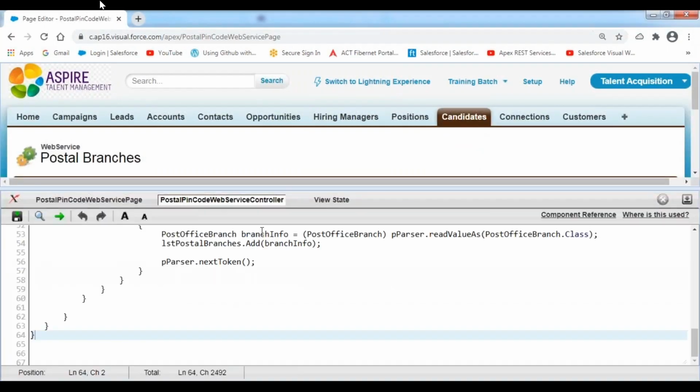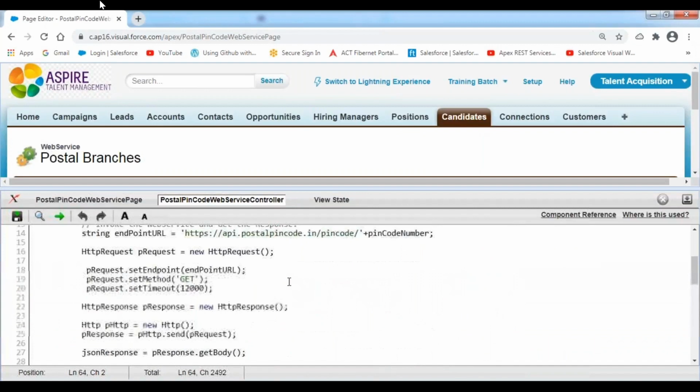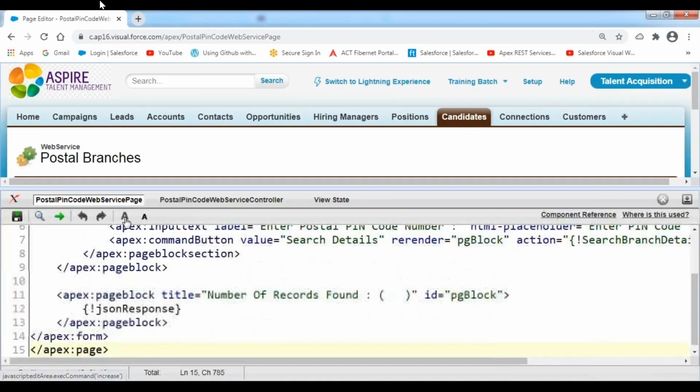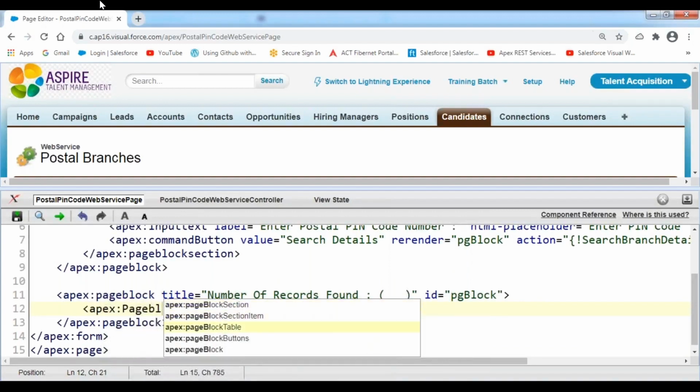Now, I got this enter code over here. So now let's go to this. Design the page block table. I don't want to show this response over here. I want to represent this page block table. Apex page block table.